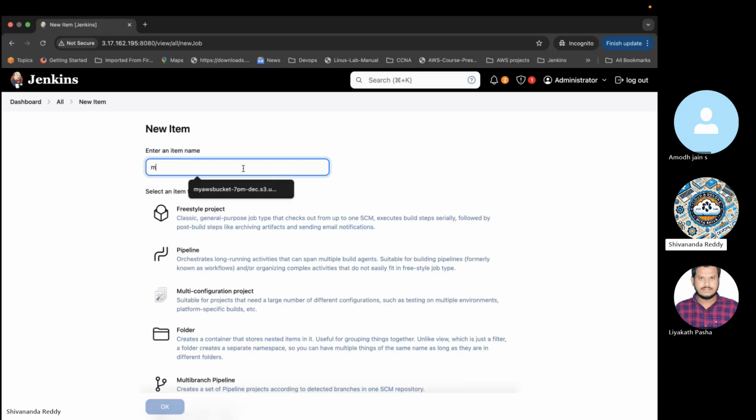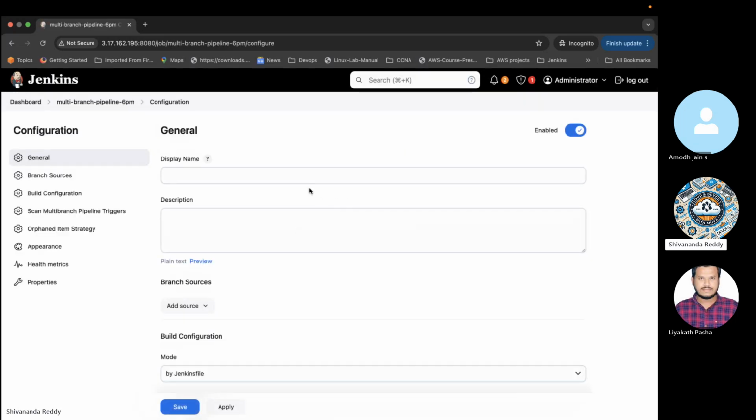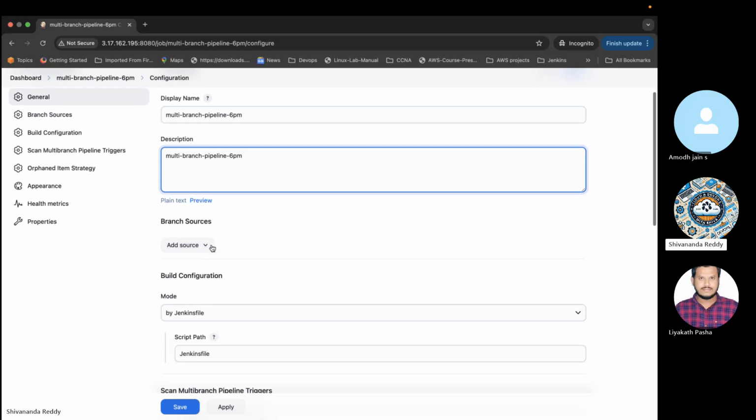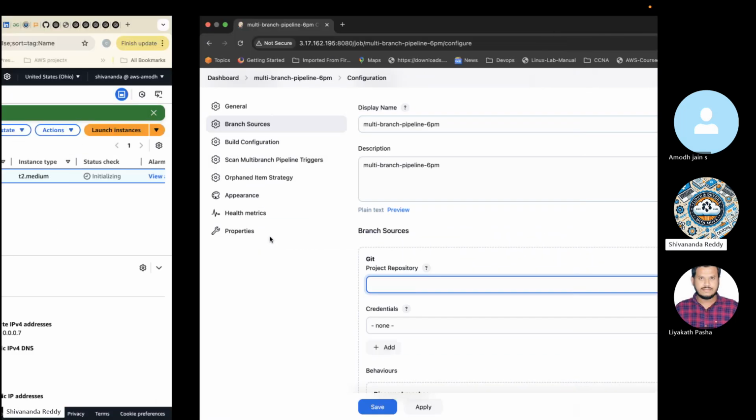So here I'll write multi-branch pipeline. I'll select. If you come a little bit down, can you see multi-branch pipeline is there? Choose that, click on create. Name, description, then here branch sources are there, right? Here you can select git. Then under the git, here we need to put the repository. So we need to copy paste the repository.